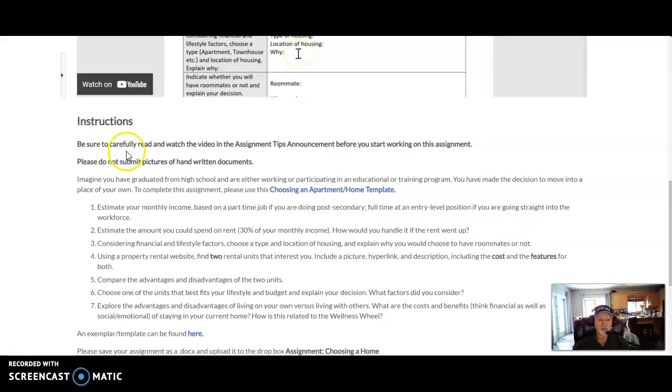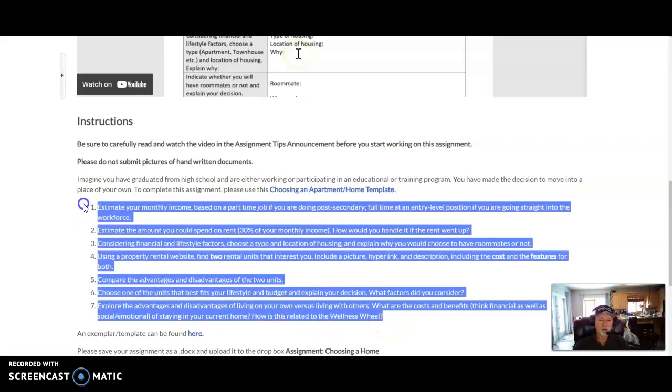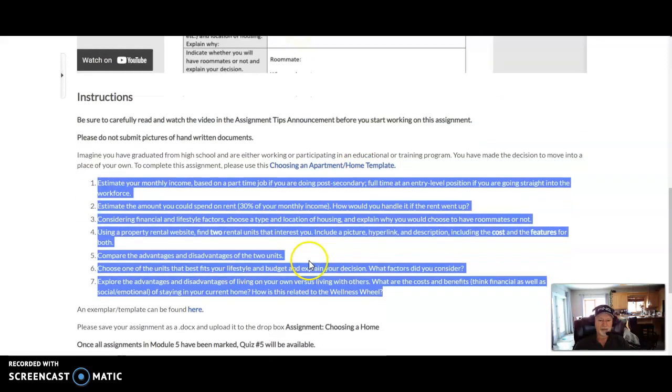As always, be sure to carefully read and watch the video, either here on this content page or in the assignment tips announcement, before you start working on this assignment. And as always, please do not submit pictures of handwritten documents. So imagine you've graduated from high school, and just read this very carefully. And then these are the 7 points that will be provided for you in this template.